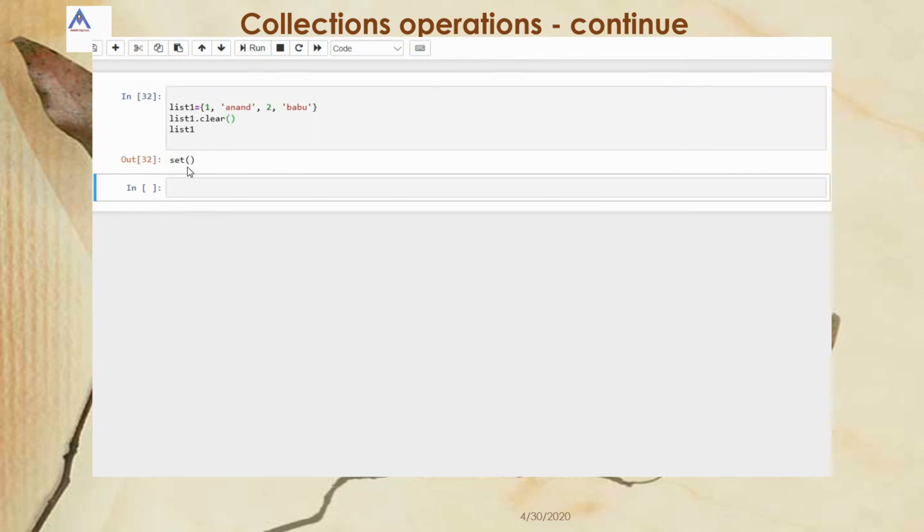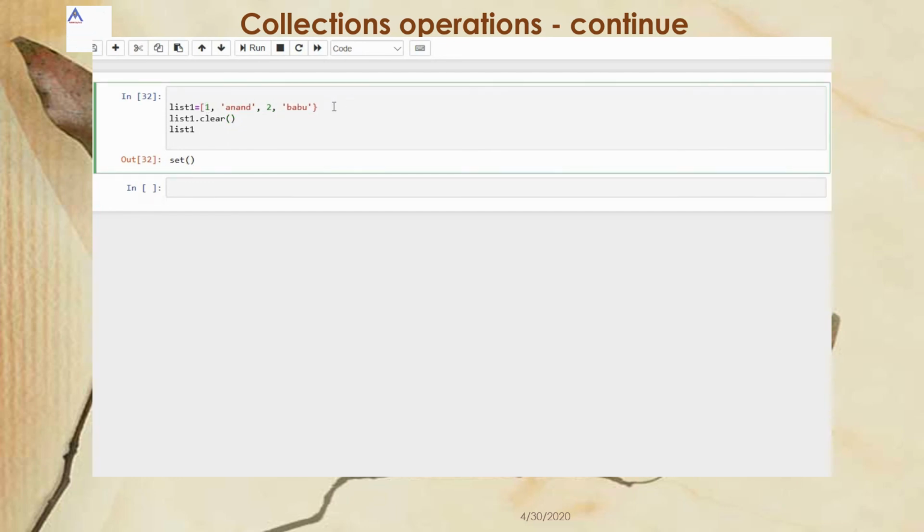Sorry, here there is a problem again. For a list, you have to give the square brackets. Square brackets you must give here, and then see the output. So that is the empty list. All these are the various operations that can be performed on the collections of the Python programming language.